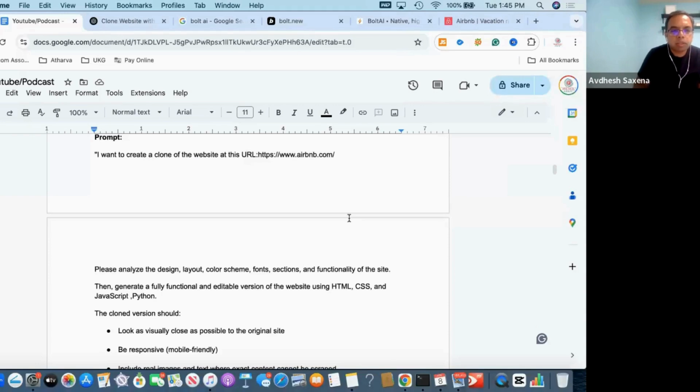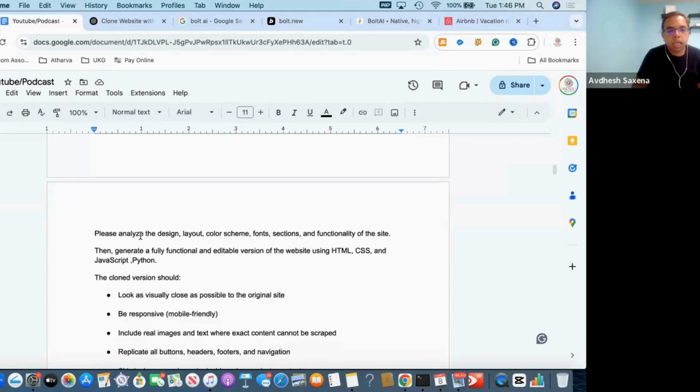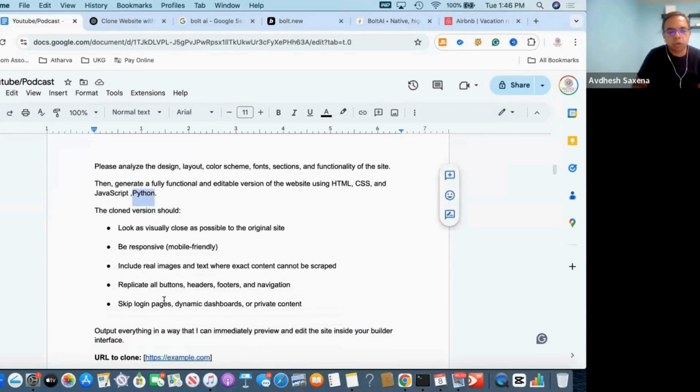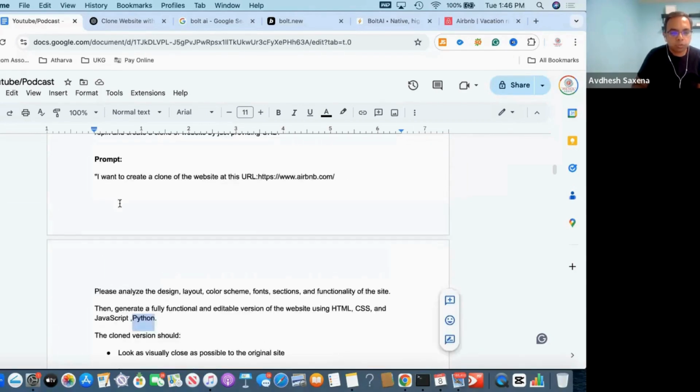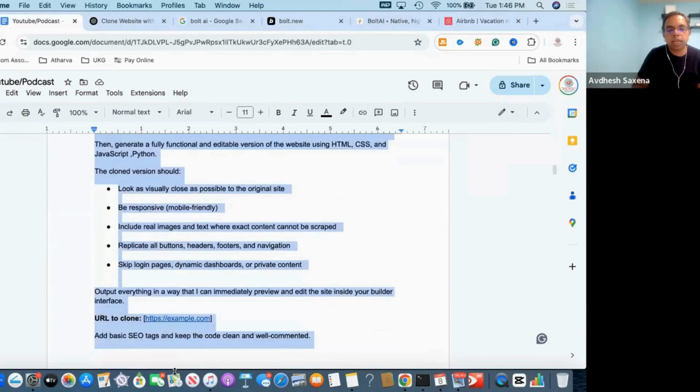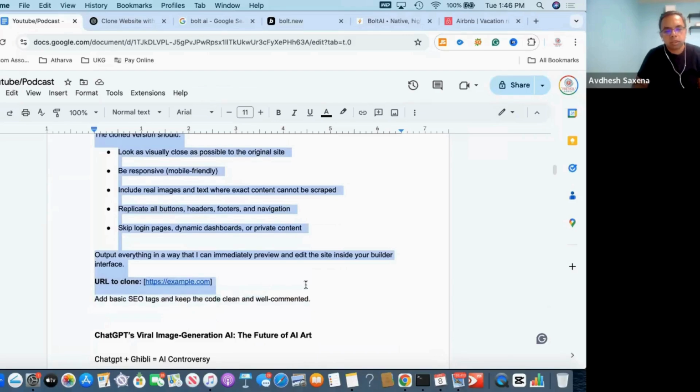Here I have refined the prompt a little bit in a Word doc. Currently, first we'll try to clone Airbnb.com. It's a marketplace for short-term rental. And what we are saying is that we want to clone this website. In technologies, I also added Python because it's something very commonly used. And then the look and feel and all those things it says. So now we have a prompt, and we will use this prompt in different AI-based software builders.